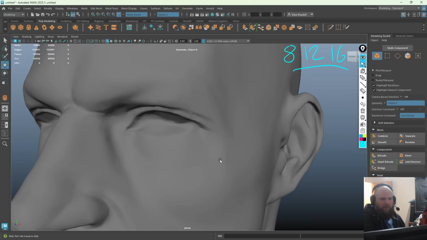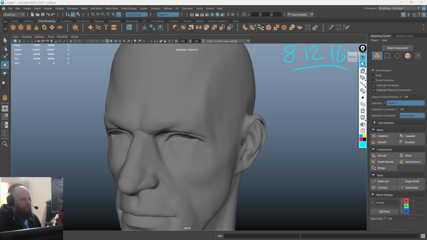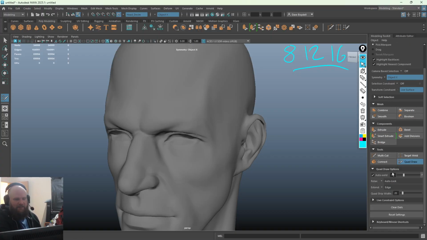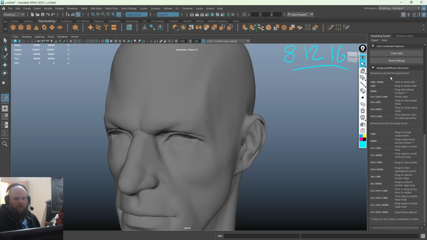So, we've got our head made into a live surface. We've set the object X symmetry. Now, if we open up our modeling toolkit, which is a little hammer and cube at the top there. I'm going to move my head to the side because I'm actually blocking it. There we go. So here, in this menu set, we've got Quad Draw, right here at the bottom. And this is what we're going to use. So click that. Some of the options change underneath it. We're not going to really worry about those too much, but I will point out that there is a nice little hotkey drop down underneath.